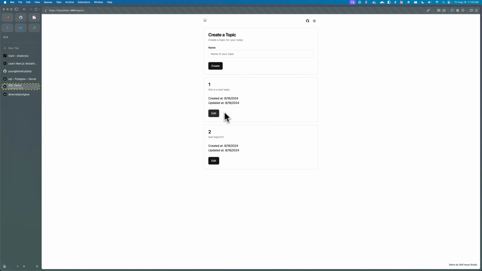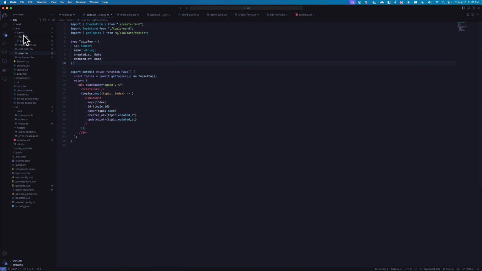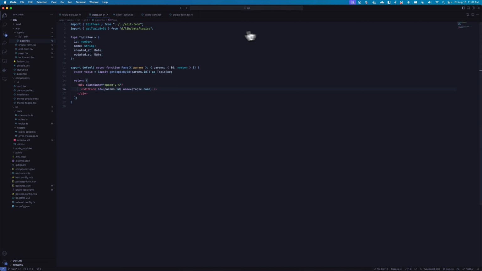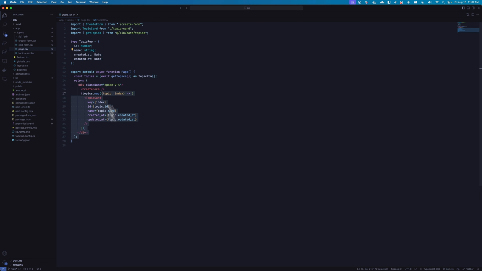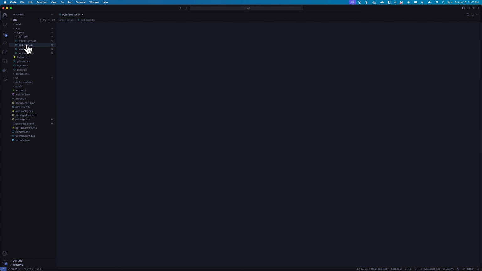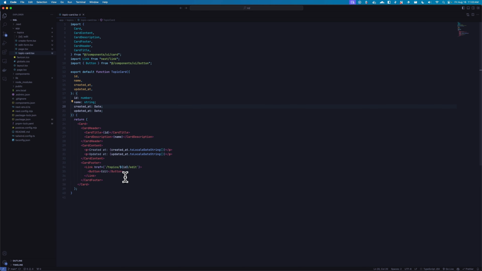Now let's actually do delete. So we're going to add a delete button, and let's see what the best way to do it is. Let me close these out. I'm just gonna close this out so it's a little cleaner. So we have the edit form, the create form, and then we have where we are pulling in all of our topics. I think let's just do it this way.